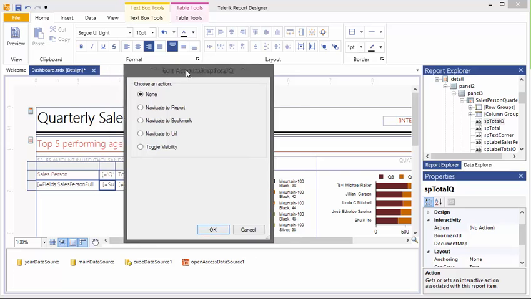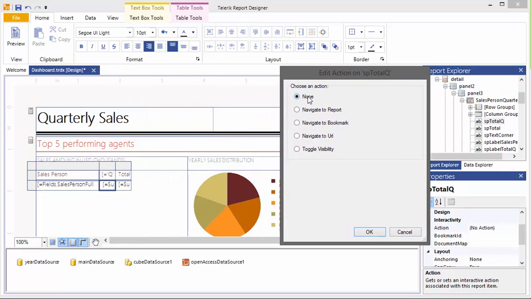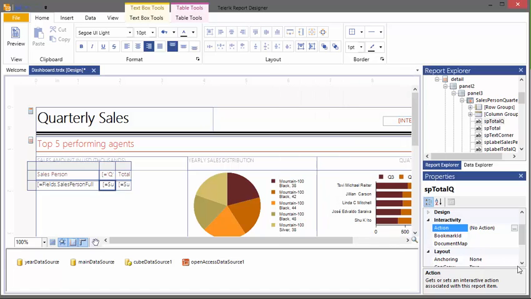Let's check it out. These are the interaction options that we provide. When an item is clicked, you can do nothing, navigate to another report, navigate to bookmark, navigate to URL, or toggle visibility. These actions actually help you to enable drill down and drill through capabilities for your reports. And I think that that's the most important.